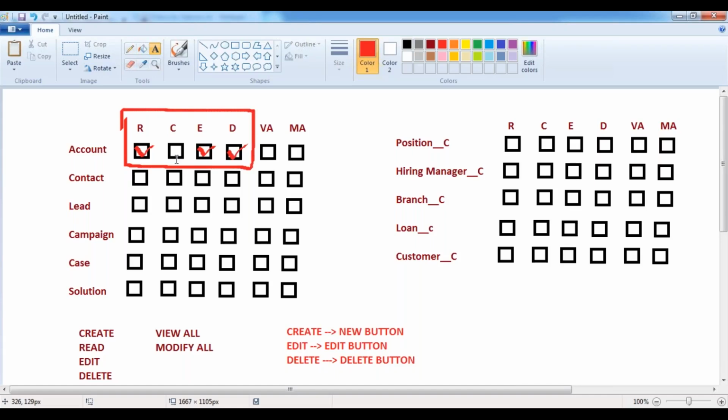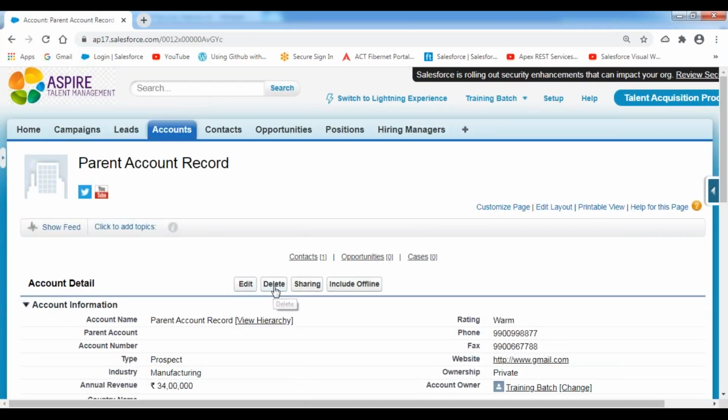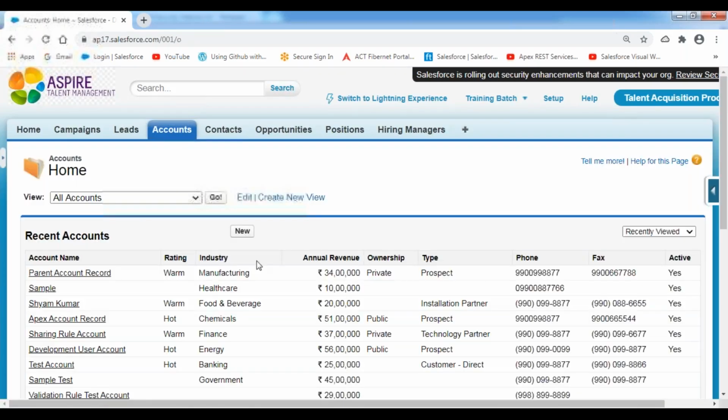This is the internal logical dependency. So now here in this case, on my account record, I'm able to see the edit button and delete button. Why? For this account object at the profile level, the edit checkbox has been selected and the delete checkbox has been selected. When I click on the accounts tab, it is showing the new button. Why? Because I also have the create permission. That's why I'm able to create new records, modify, delete, and view the records available inside that object.